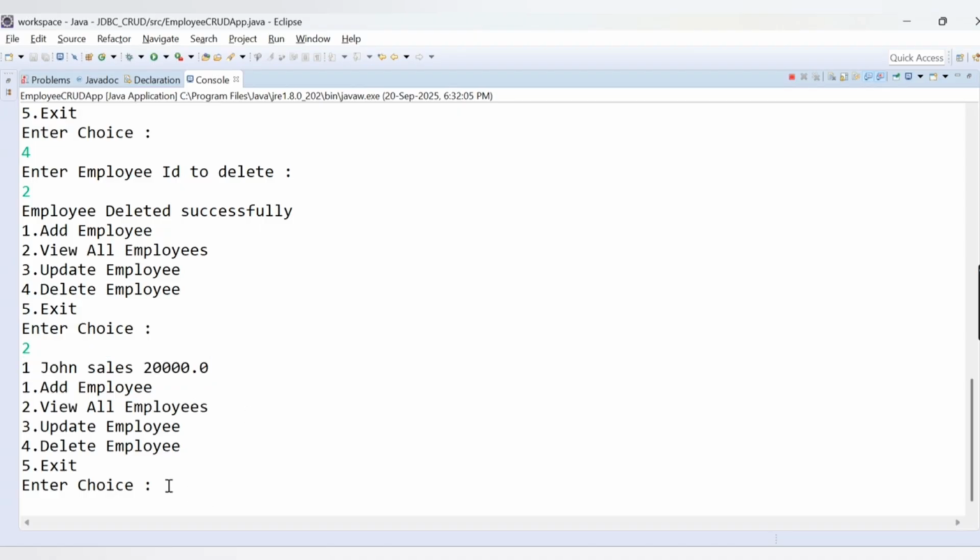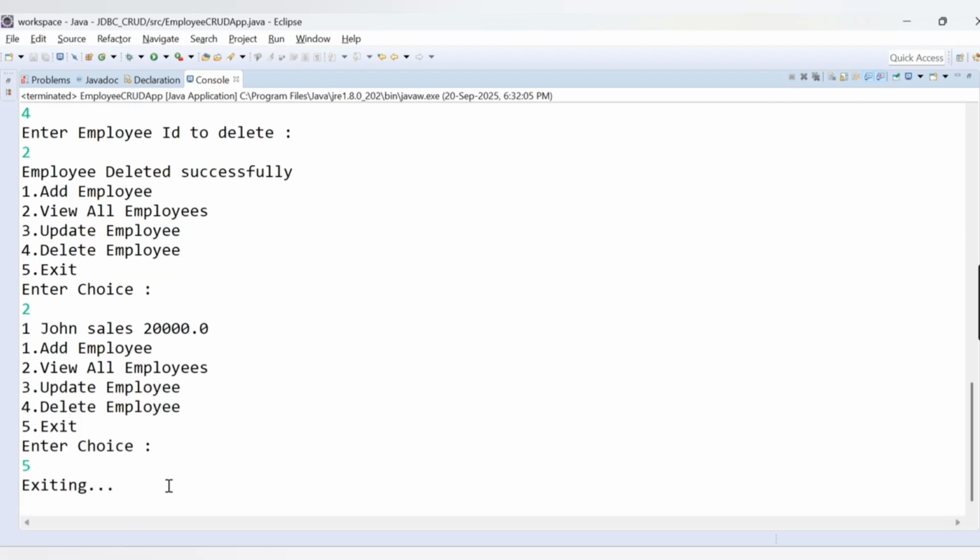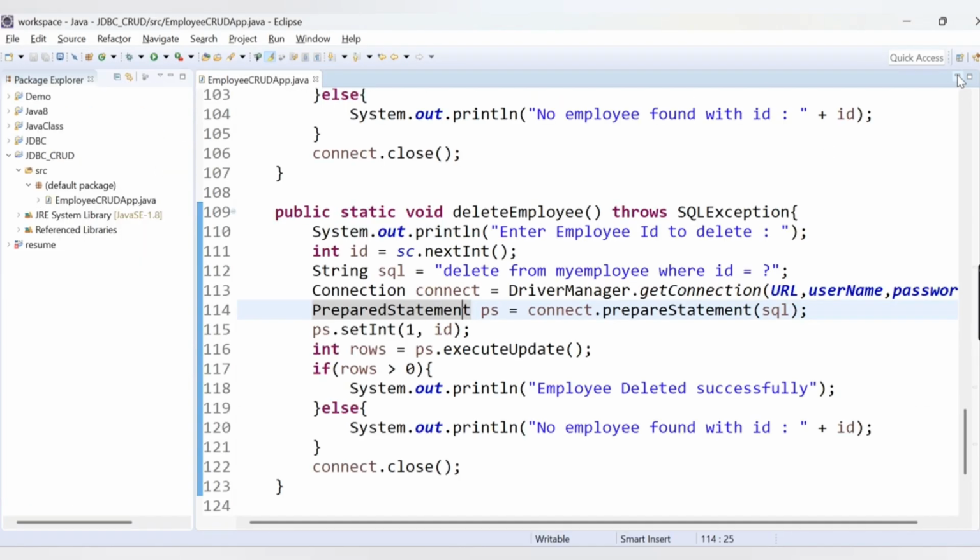Okay, now I will say here enter choice 5. You see, we are getting the message as exiting. We are not printing the menu here. So what we have done in this code, we have implemented the logic for performing all the CRUD operations using JDBC.